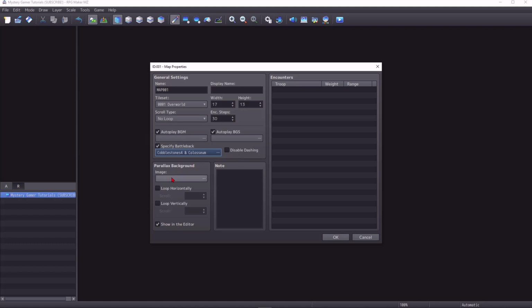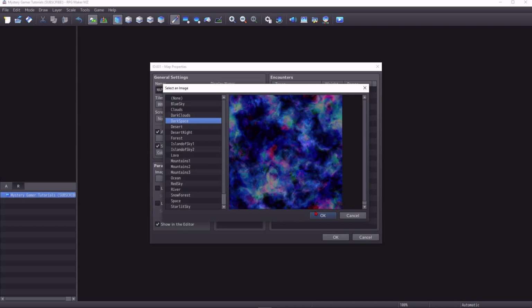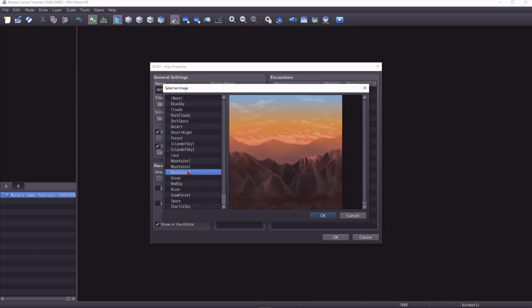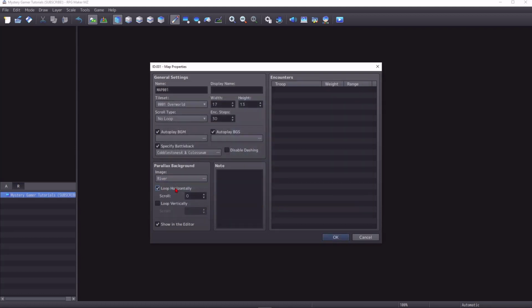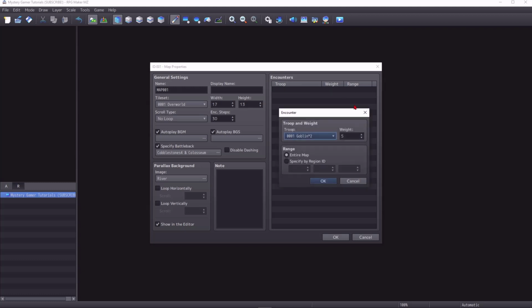Then you can also change the parallax background, which is just kind of the background image, if you want to say. I don't usually use it, but you can. Then you can change the loop of the parallax, both horizontally and vertically, and then show in the editor. I don't know what show in the editor is, but it must be just when you're editing the map. Then over here we have encounters, which we'll talk about next episode, and it's part of the map, but it's a different kind of topic.